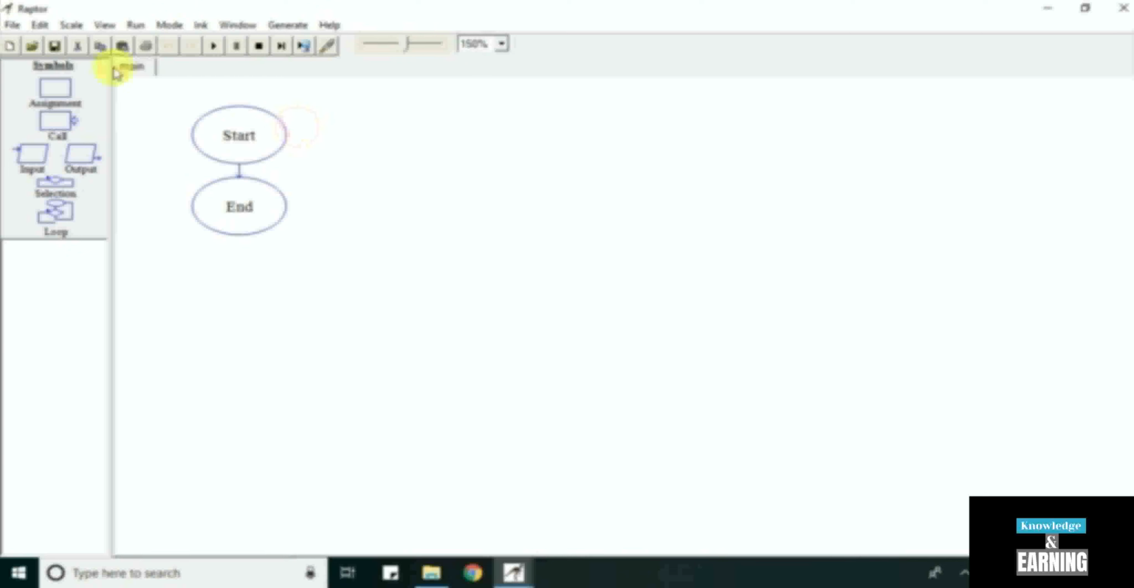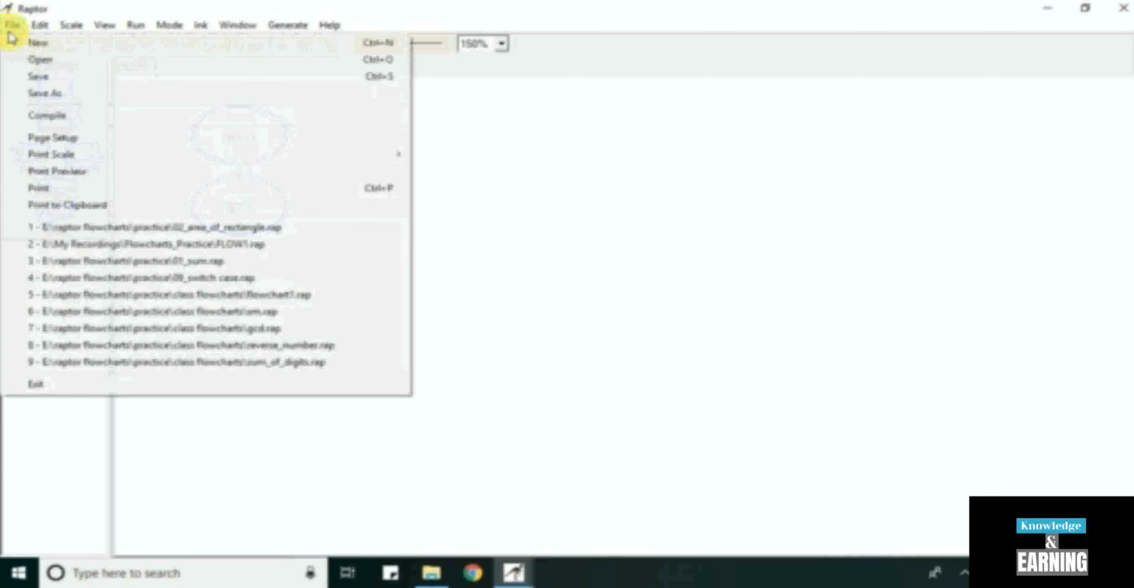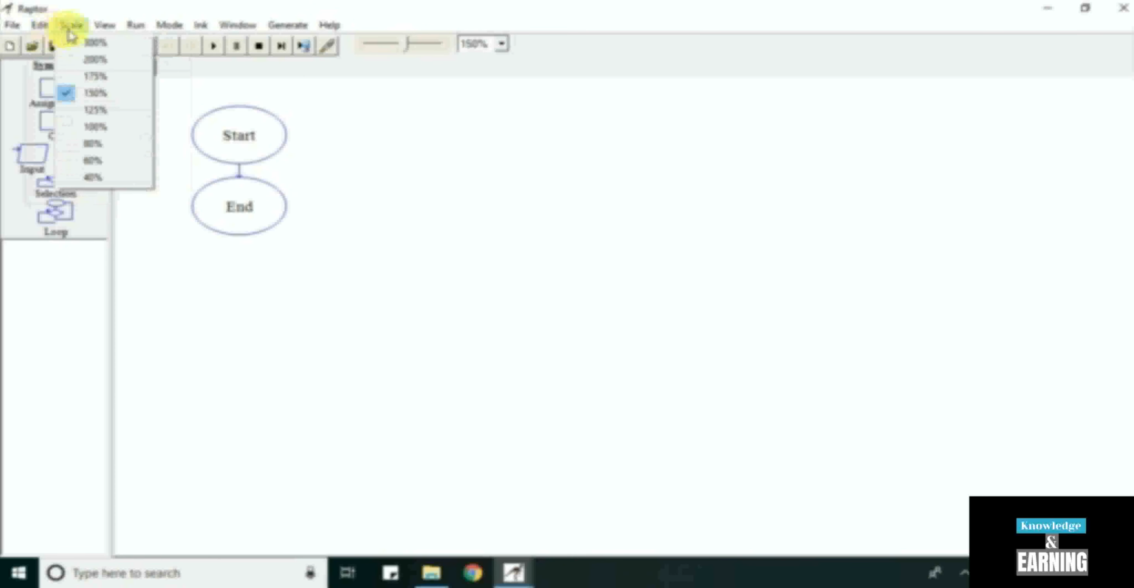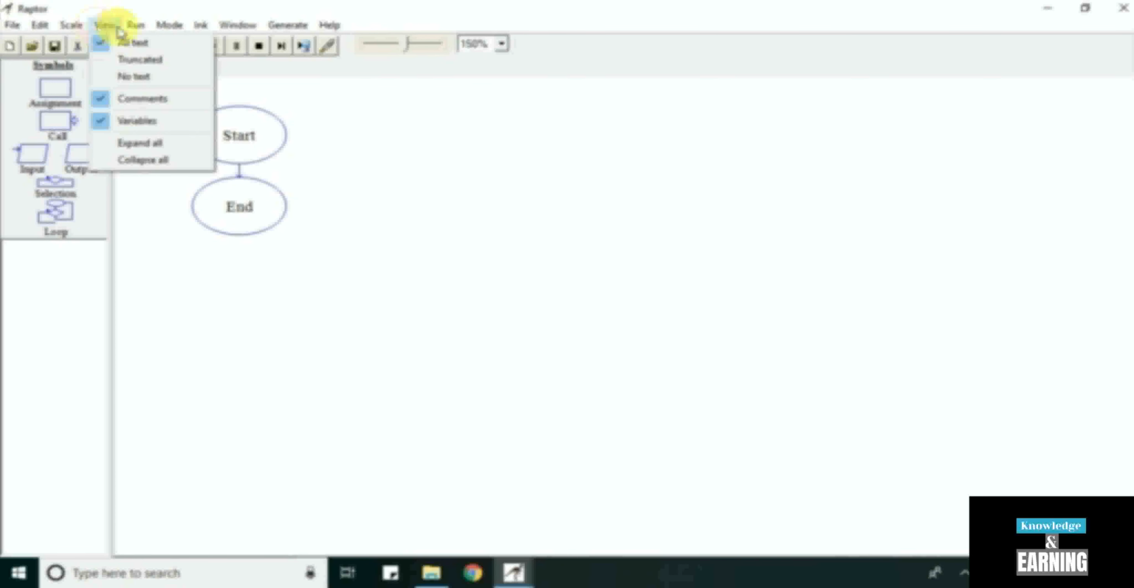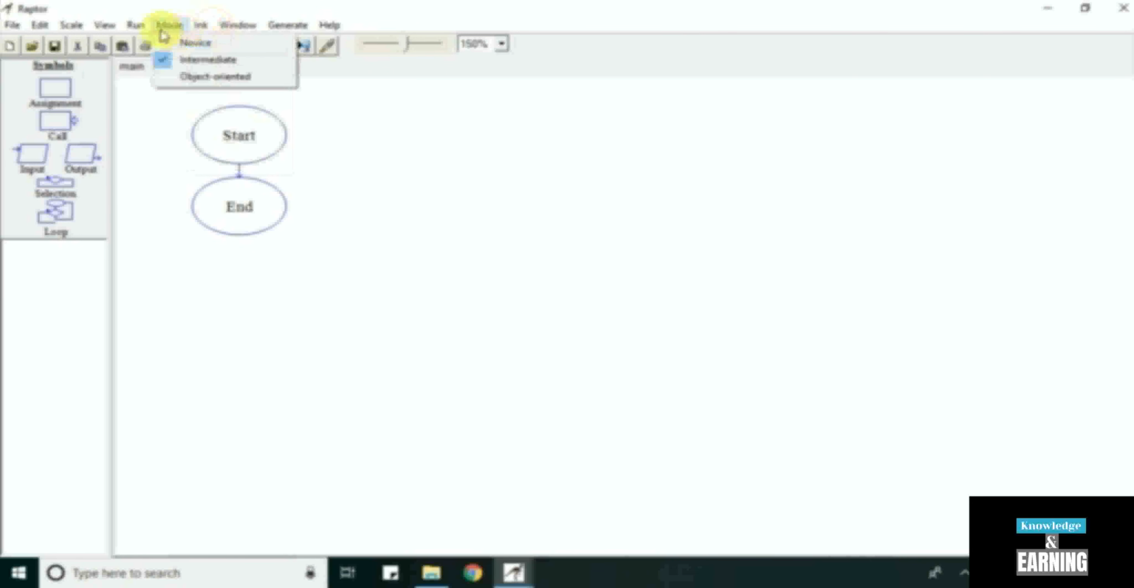So in symbol palette, we have all the symbols which are going to be used in flowcharts. In watch window, we will be able to see all the variables along with their values, how the values are getting changed during the execution of the flowchart. All the things will be visible in the watch window. And in menu bar, we have a number of options which are going to be very helpful while drawing flowcharts. So we are going to explore these options one by one while doing the practice.